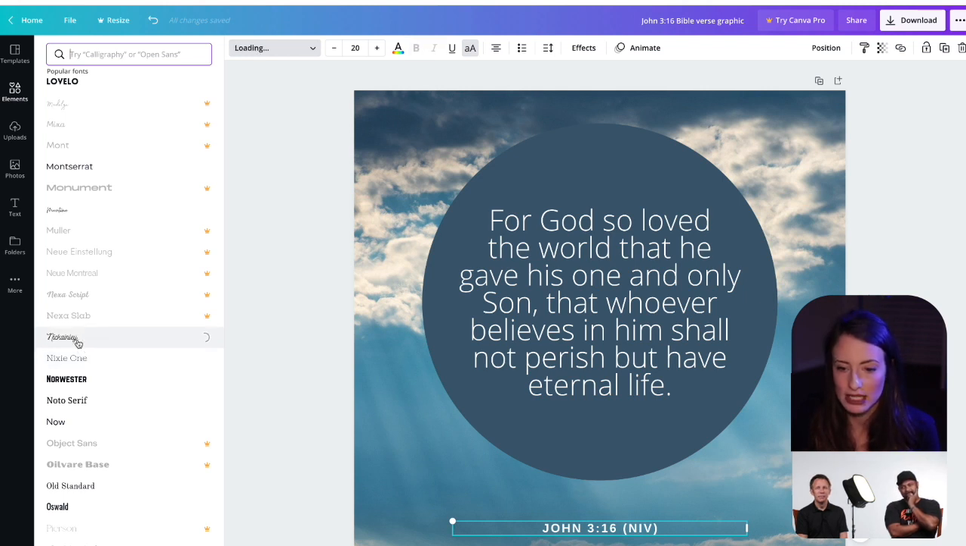Yeah. So let's say we want something that's kind of cursive-y. That's really hard to read when it's all caps. So that's what this button does. This button makes it all caps. So if I click on that again, it's going to make it lowercase.